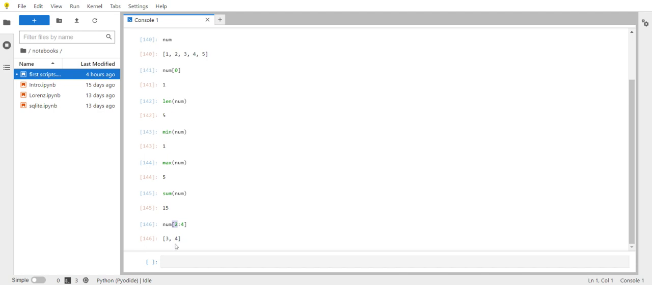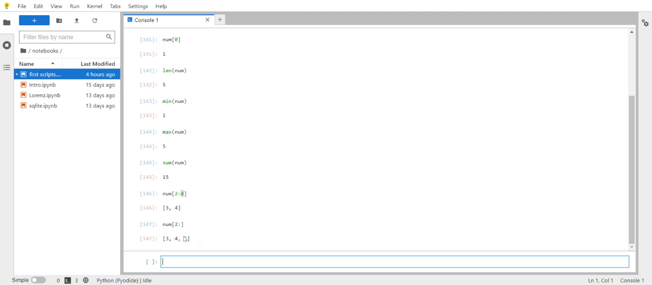So before 4 it gives 3 and 4, so it will not include the outer bound, and you need to make sure of that. For example, if I want to see all values after indexing 2, you can mention it like this. It shows 3 4 5. These are all the values from the indexing position 2. So you have 1 2 3 4 5, and after 2 you have 3 4 5. If I want to only see values until the second position, you can do this. You can do until second position.